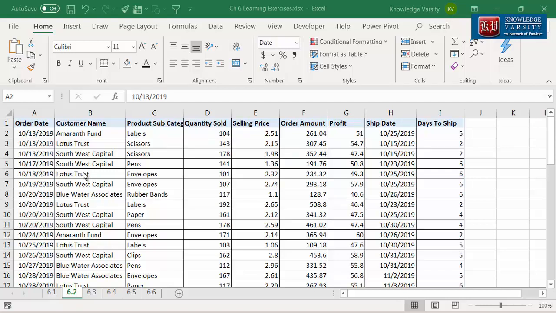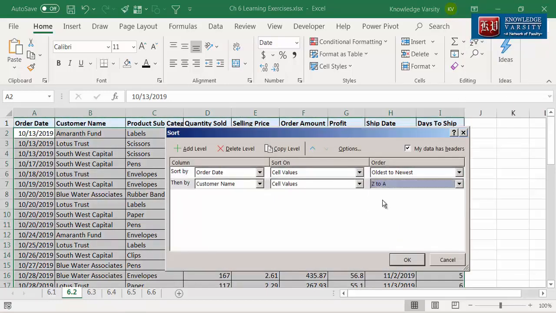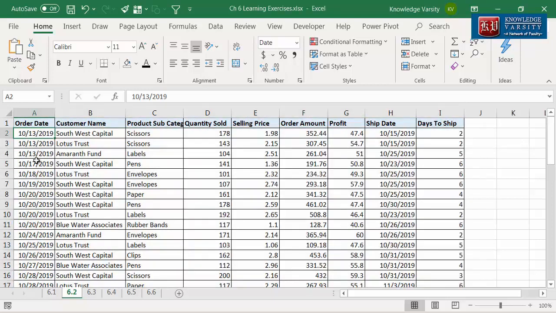If there are no duplicate values in the level 1 column, then the level 2 column does not need rearrangement. Now, let me change the customer name column sort order from A to Z to Z to A. You can see that the values in the order date column are rearranged in ascending order. And wherever there are duplicate values in the order date column, the corresponding values in customer name column are sorted in descending order.